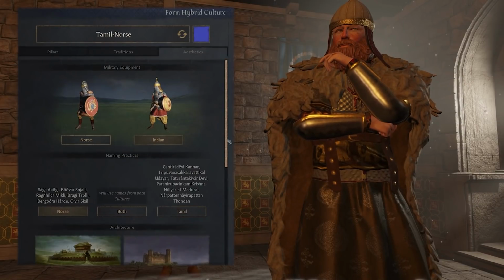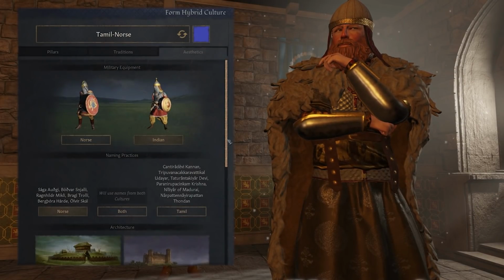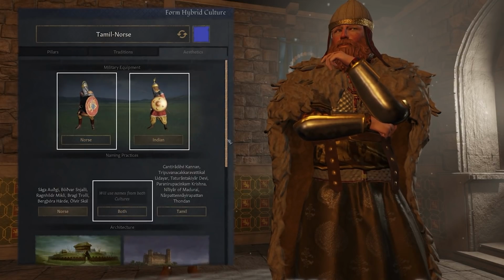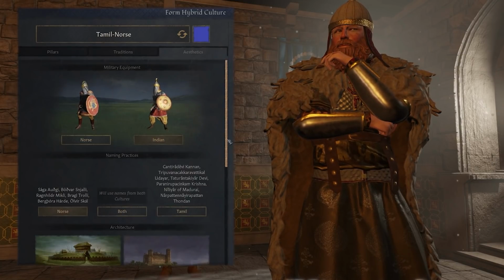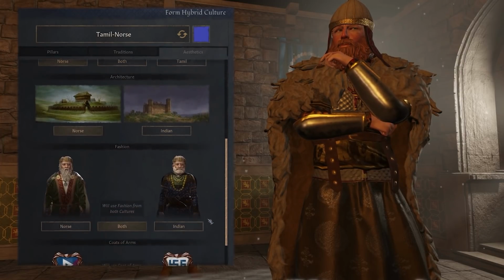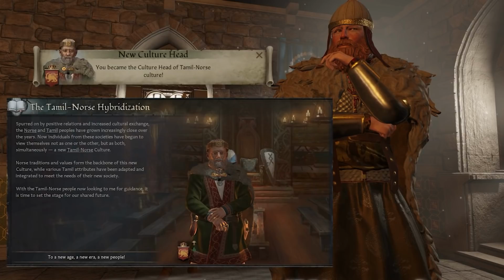Aesthetics determines what your culture appreciates in terms of beauty and art. When creating a hybrid culture, you'll either be able to pick one option from the two cultures, or be able to use both. Once that's done, military equipment design, naming conventions, architecture, fashion, and even your coat of arms will be made uniquely your own. Now you can enjoy tending to your new hybrid culture.